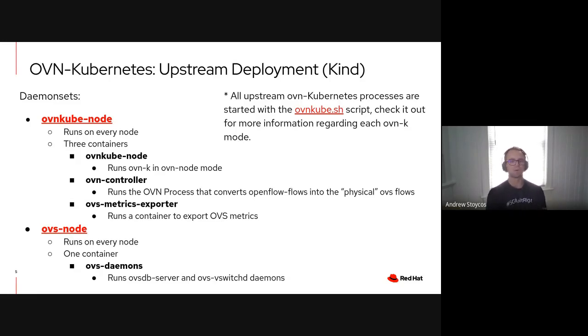The most important one is ovnkube-node, right? It's the per node process that OVN-Kubernetes runs in order to directly manage OVS configuration and OVN configurations on that node. Whereas the ovn-controller is an OVN process that converts OpenFlow flows into physical flows. So if you're familiar with OVN, you should know what ovn-controller is.